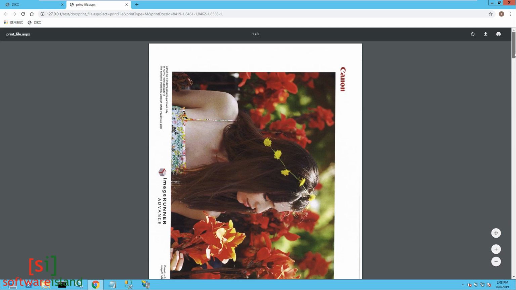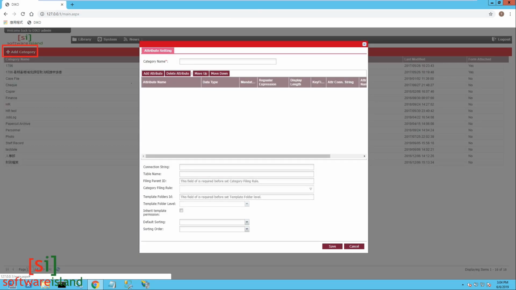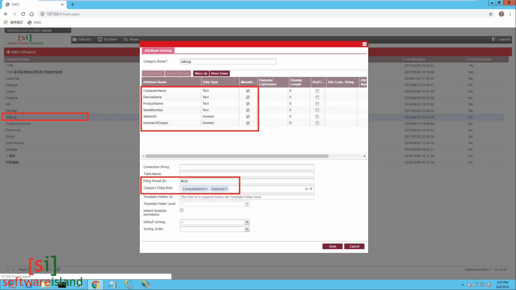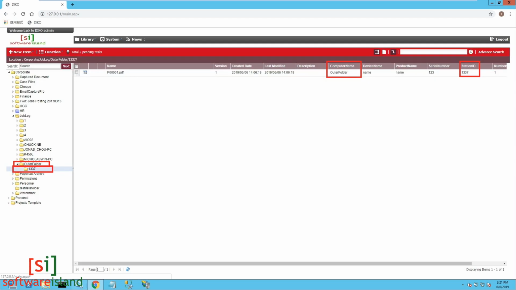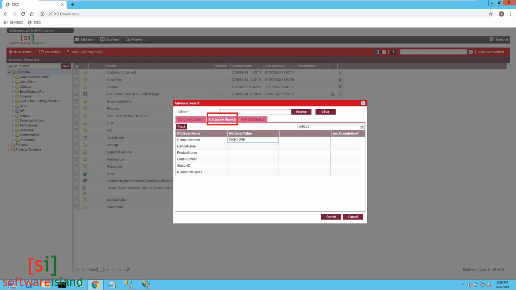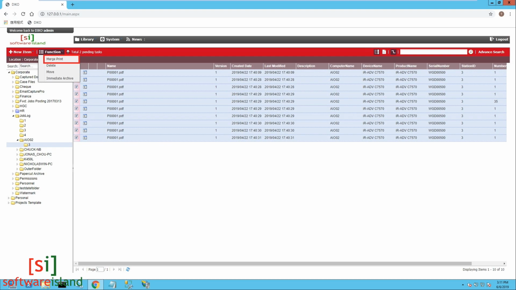To sum it up, in this video we learned the following topics: category shelf and how to integrate this function with folders and files, filing manually versus automatically filing, advanced searching via document search, category search, and full text search, how full text search and OCR works, and a demonstration on merge printing.